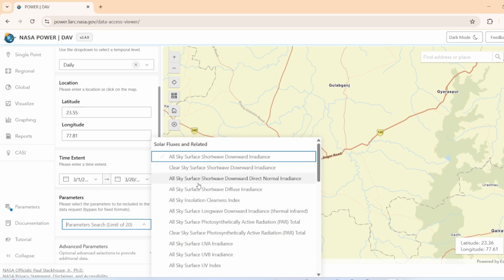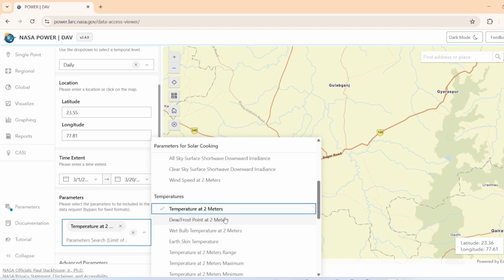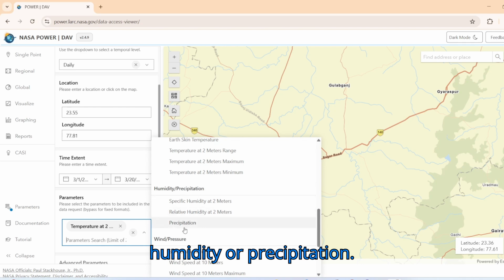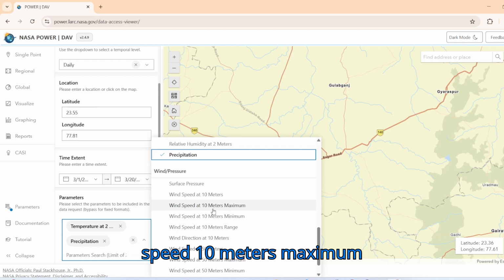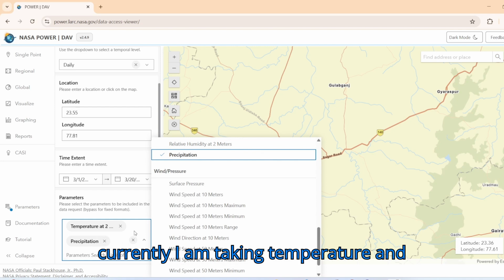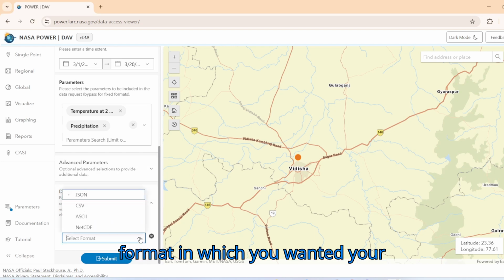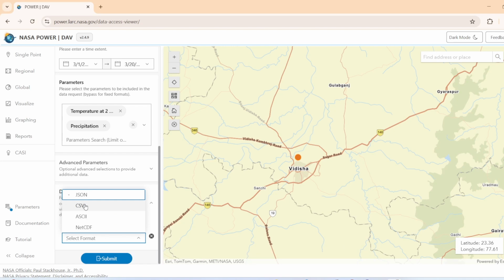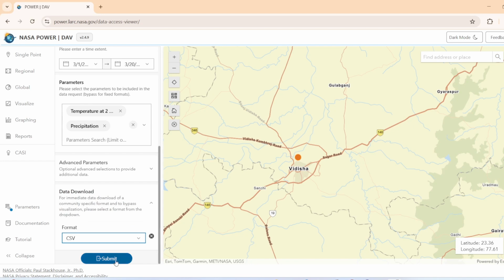Parameters you can request: temperature at 2 meters, humidity or precipitation, wind speed at 10 meters, wind speed 10 meters maximum, and all of these. So I am currently taking temperature and precipitation data. You can also select the format in which you wanted your data. So I am taking CSV, that is an Excel format. Submit.